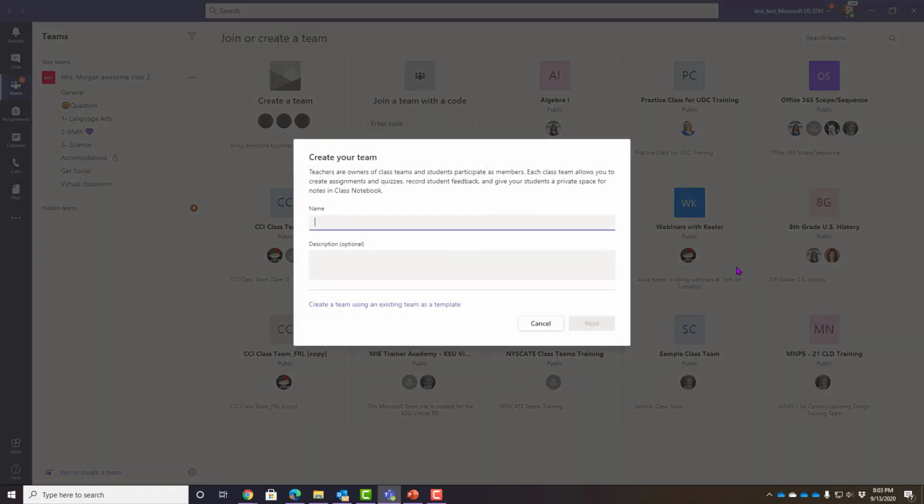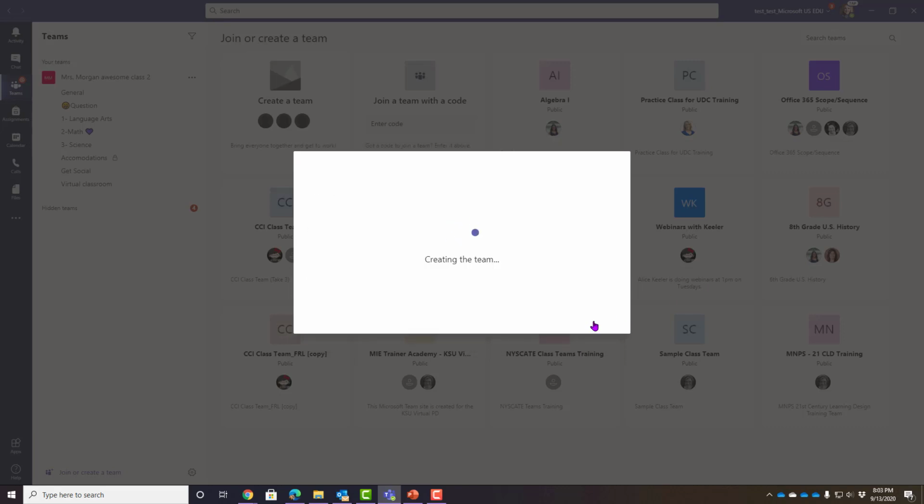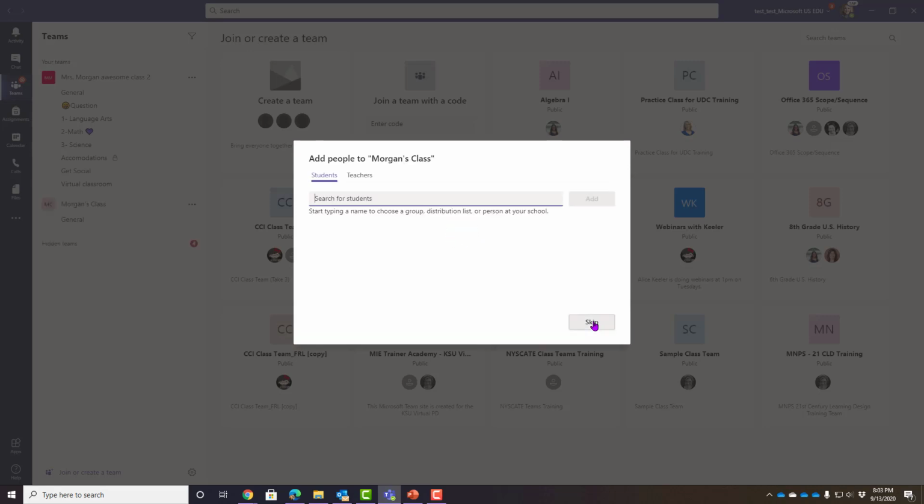You're going to go ahead and give your team a name. So mine is Morgan's class, and I'm going to choose next. From here, I can now choose to add students into my team or other teachers. I'm going to go ahead and skip adding students because I'm going to give my students a join code to be able to add themselves to my team, so I'm not entering so many students' names.